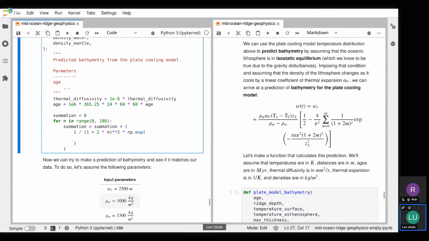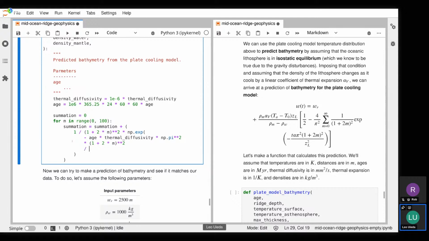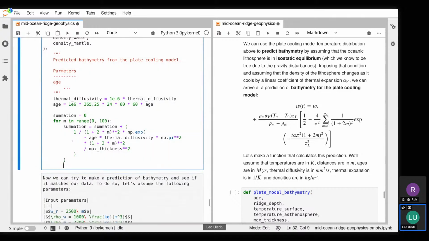All right, so now let's put what's inside the exponential. This is going to be minus t, which for us is age, times alpha, the thermal diffusivity, times numpy.pi squared, and let's break a line there, and times 1 plus 2 times m squared. So this is all that goes on the top of the exponential. And then let's break a line again, and we divide this by the max thickness, ZL squared. So that should be it for the summation. If I did everything correctly, we'll verify that shortly.